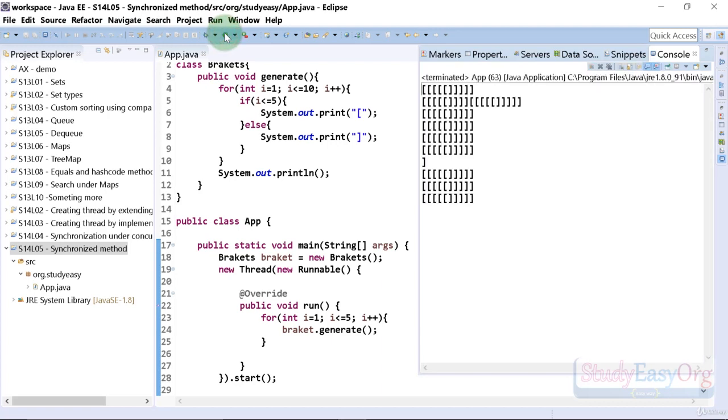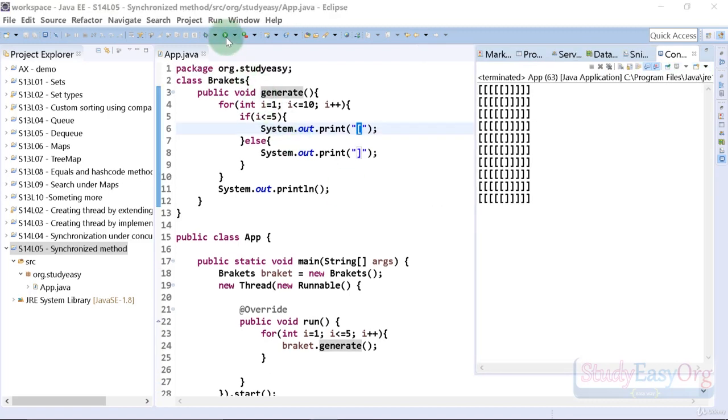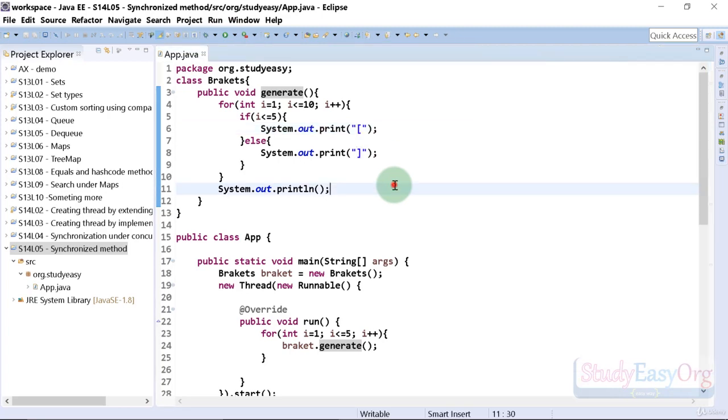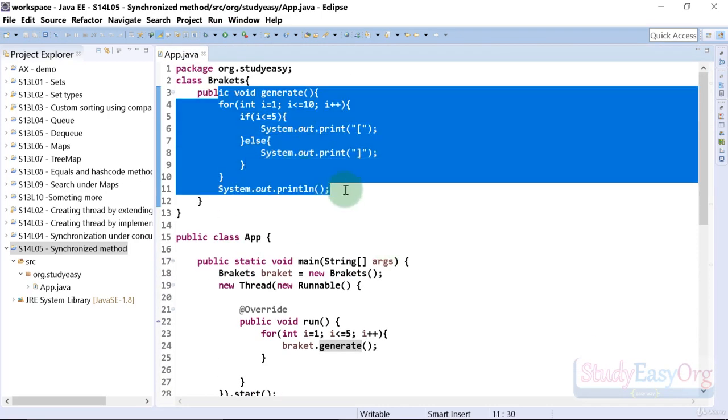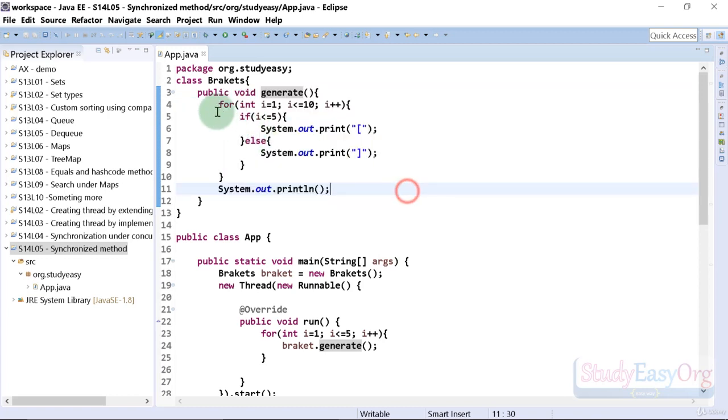Some unexpected output in every run. Now friends, why are we getting multiple outputs when we execute this program multiple times? The reason is pretty simple. We have two threads, and inside every thread we have this for loop. So both the threads are executing this for loop.